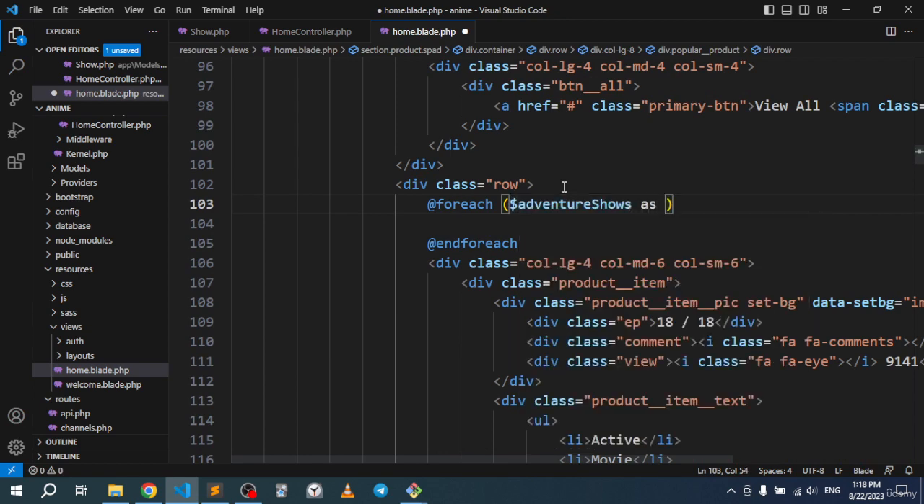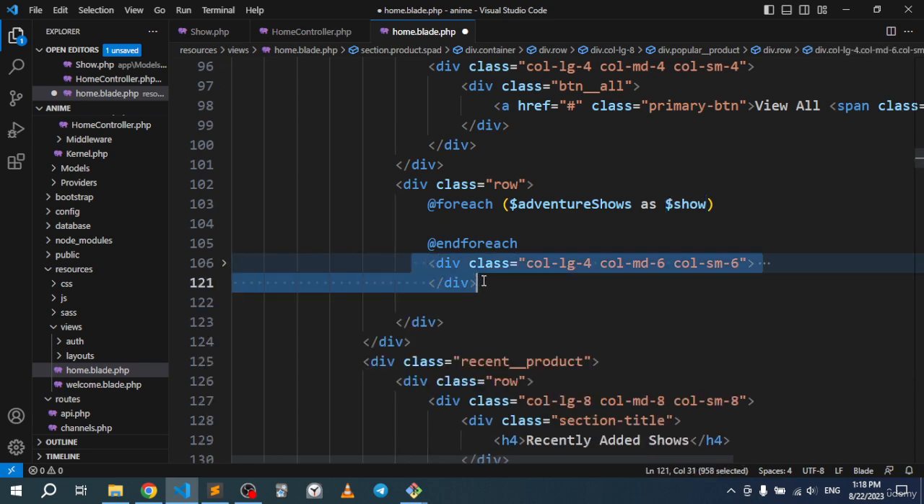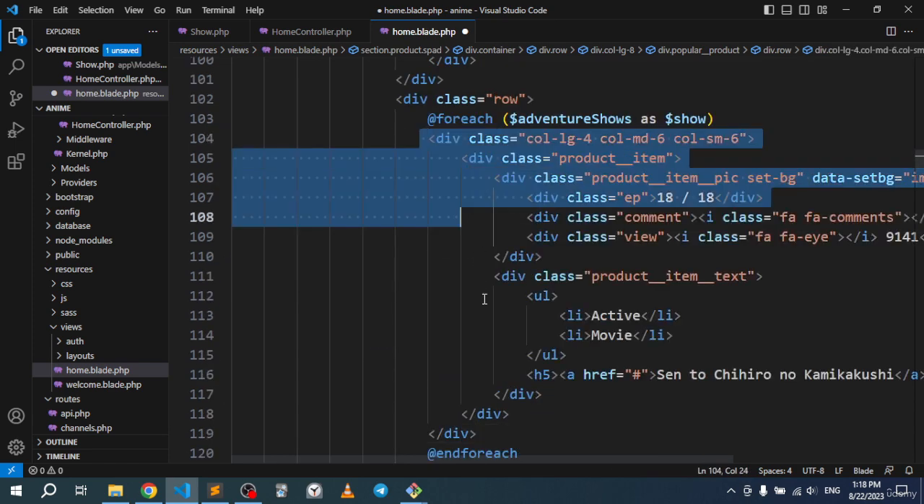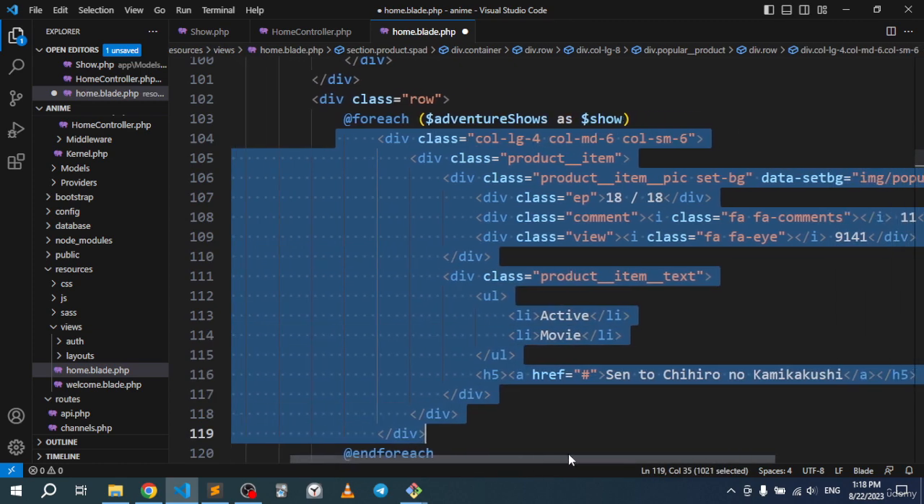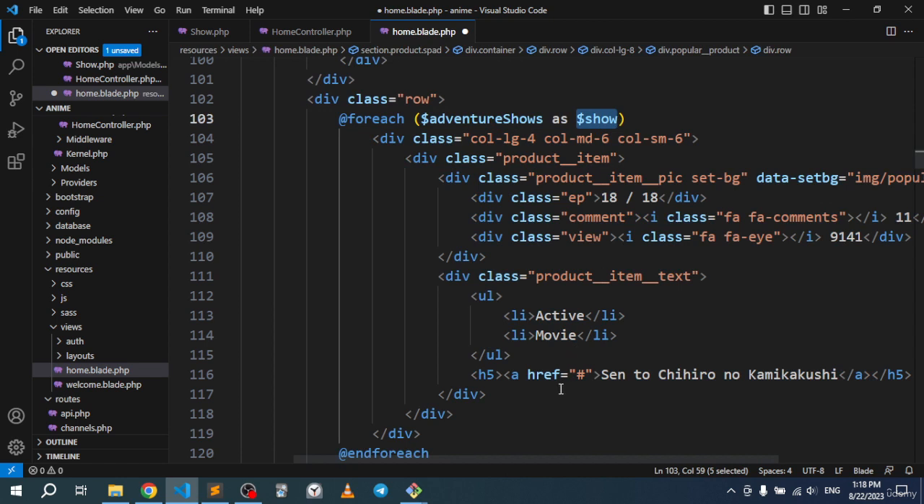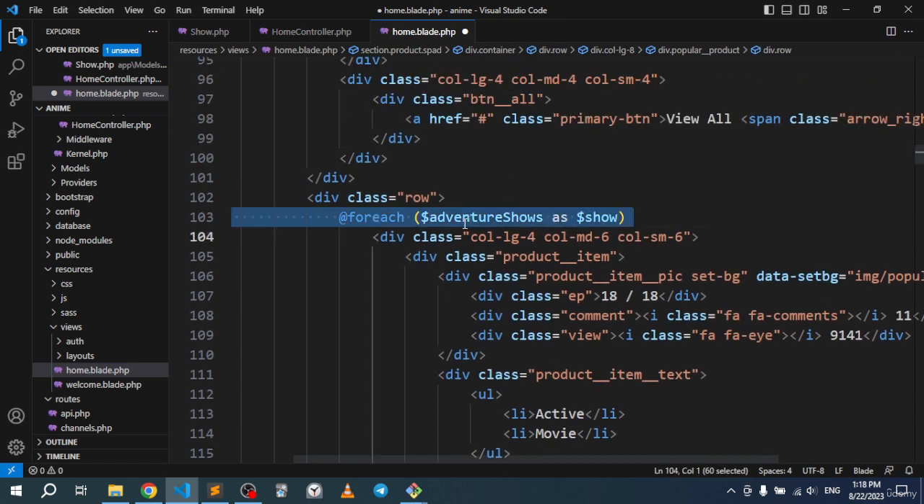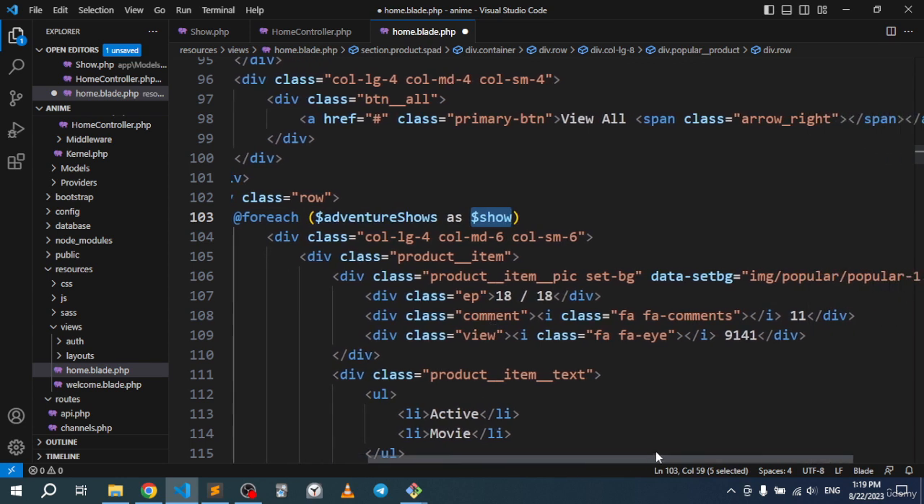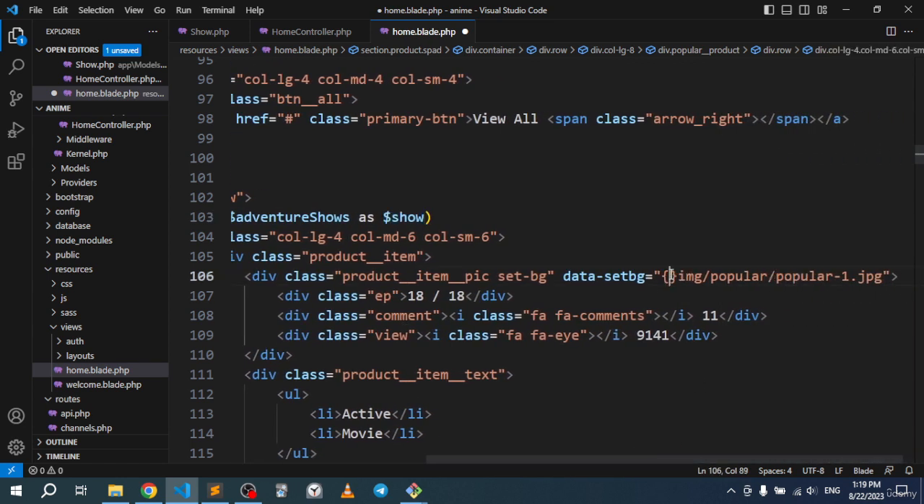adventure shows as show. Right here, I'm gonna copy this. Well, even before we copy this, I'm just gonna grab this div and I'm gonna paste it like that, and then let's push this, and then we will just copy this. If you don't understand what's going on with the for each, well, basically what I'm doing is I have an array of objects right here, or an object of arrays. I'm just giving it an alias, and since I give this as an alias, this will actually allow me to display the data based on the column.